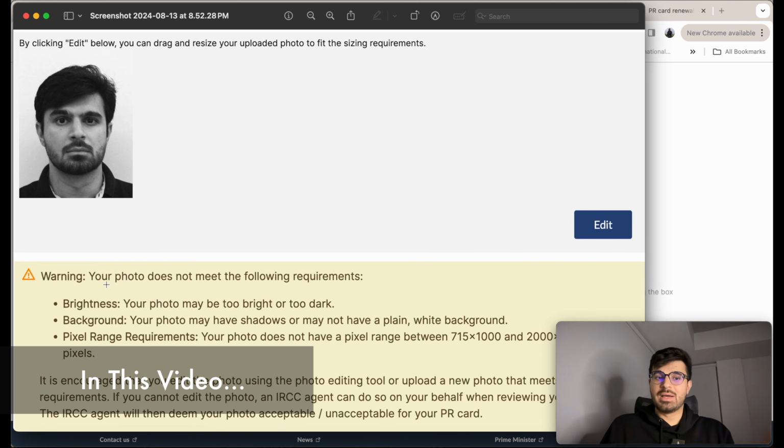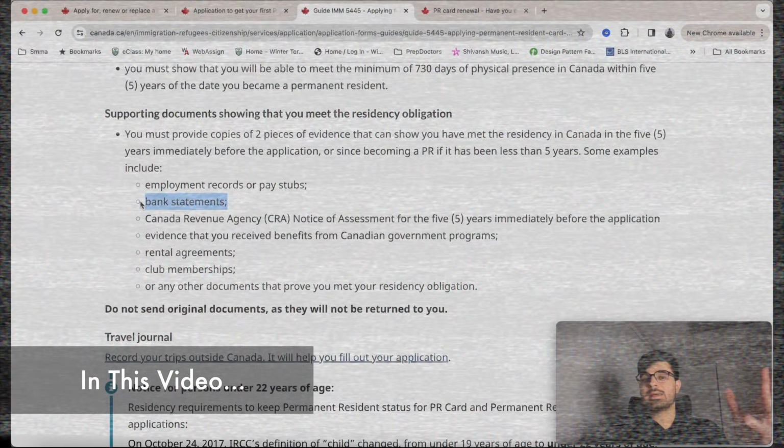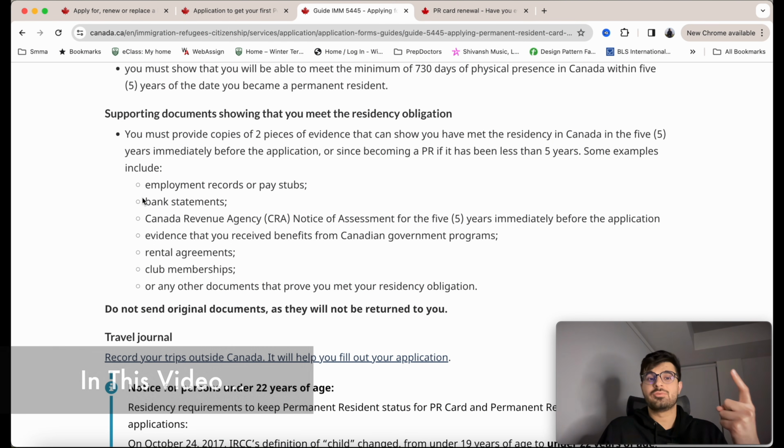The basic requirement is that you need to have spent at least 730 days over the last 5 years in Canada. My photo, I was getting this warning under my photo that my photo does not meet the requirements.